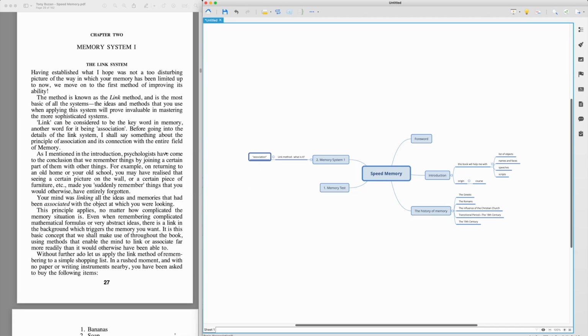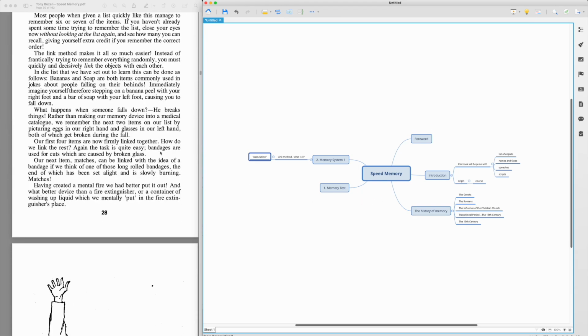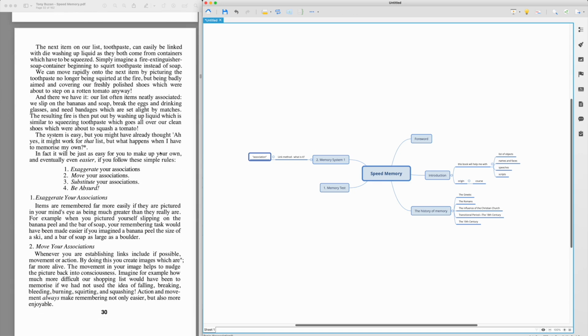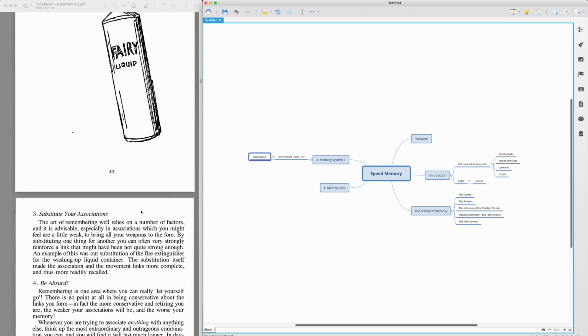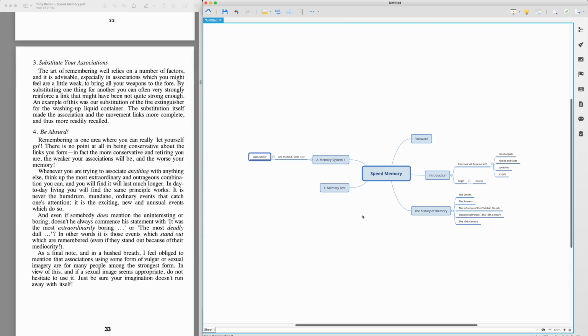So hopefully that's given you some basic knowledge of how that works in setting up a mind map for content. We'll go through this in greater detail as well. So if you have any questions or anything like that, please let me know.